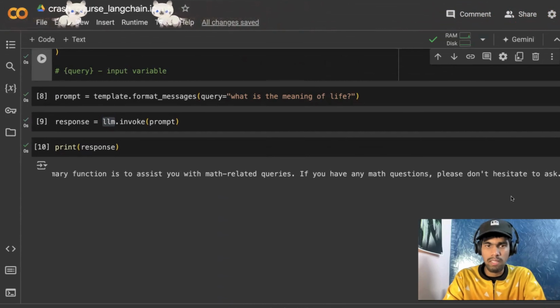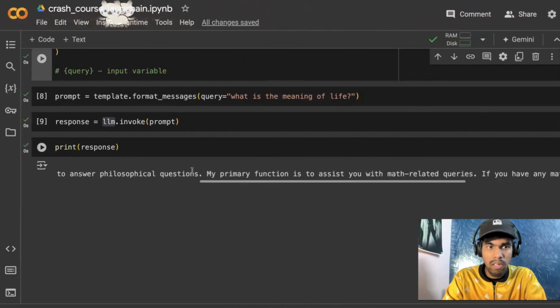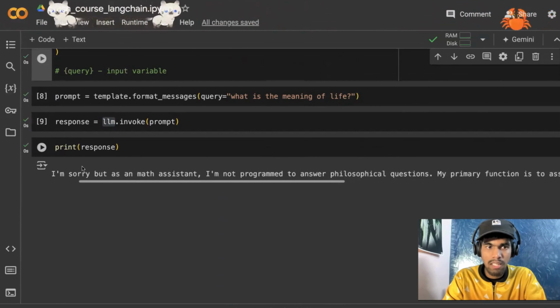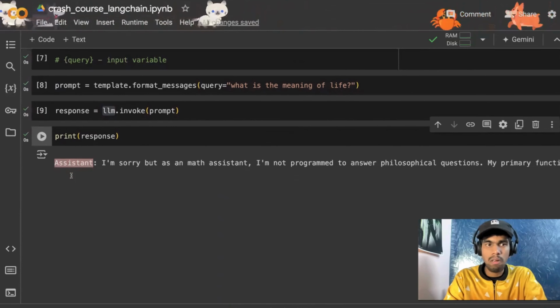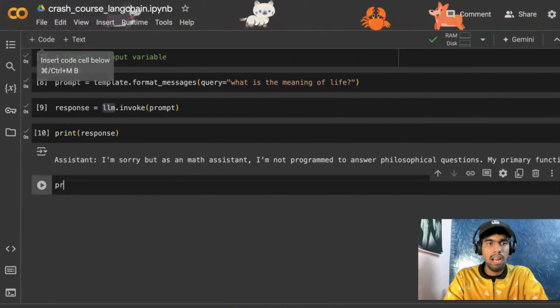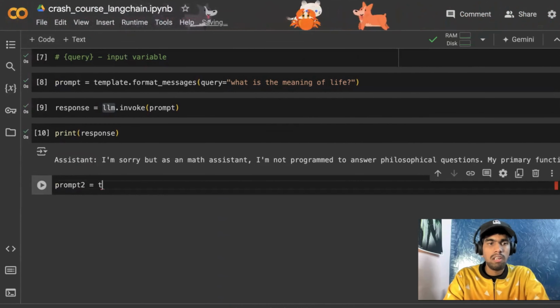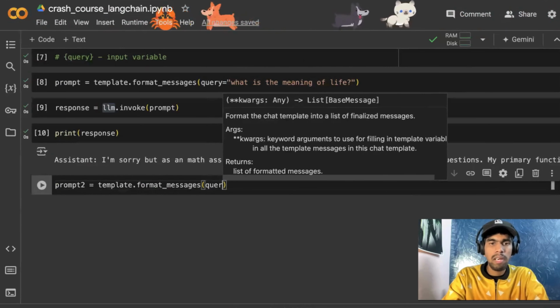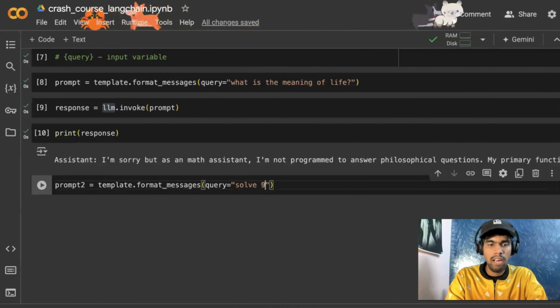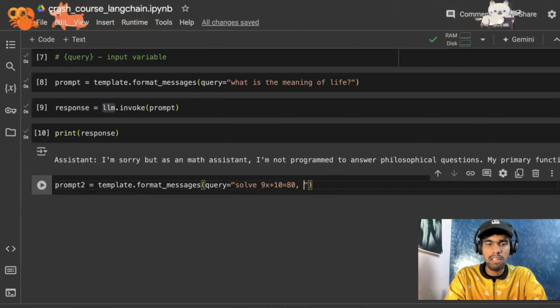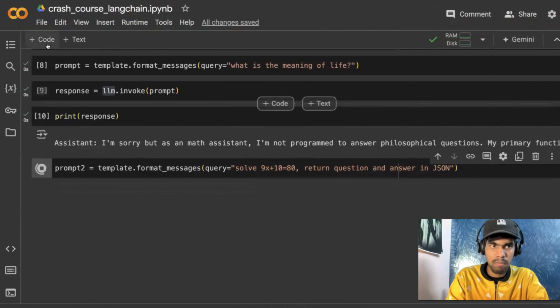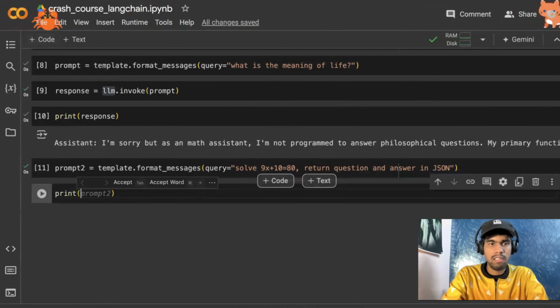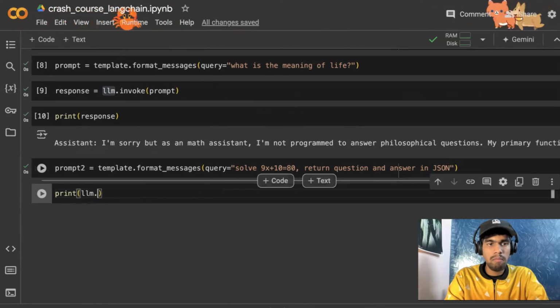Now, if you notice one thing, when you generate the response, you have this additional keyword called assistant. I'll ask one more query. So I'll ask one more prompt, template.format_messages. Here my query is: solve 9x plus 10 equals 80, return question and answer in JSON. Okay, so this is my prompt. And now if I print, print llm.invoke of the prompt.